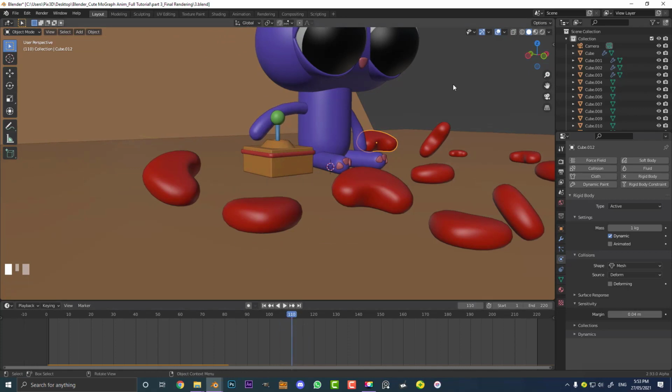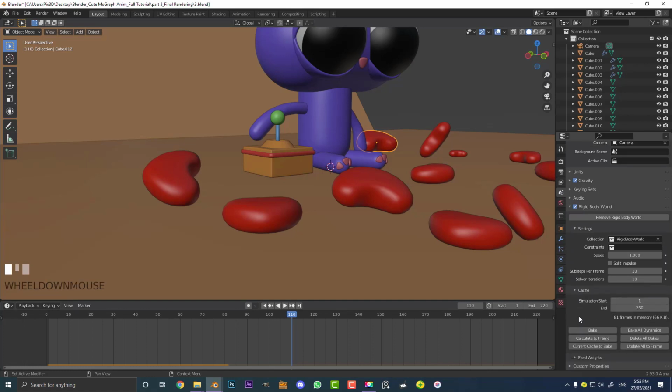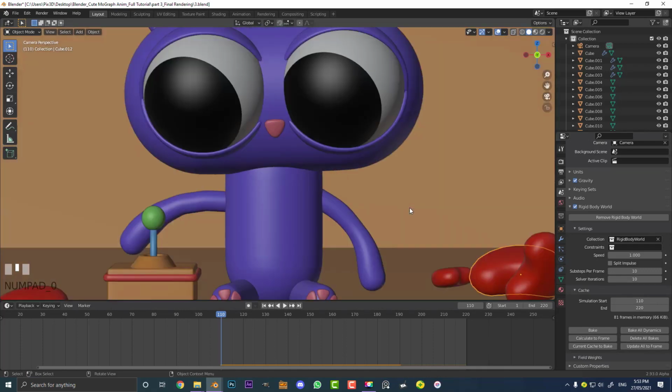So at 110, I'm going to come over here to our rigid scene properties, come under the rigid body, and then go to the cache. We want the simulation to start at 110, where that lever is pressed, and it can last for the rest of the scene. In this case, let's just do 220, because the scene is only 220 frames long. But for you, if you wanted to leave it at 250 over here and over here, you could. But for me, that's all I'm doing for this animation.